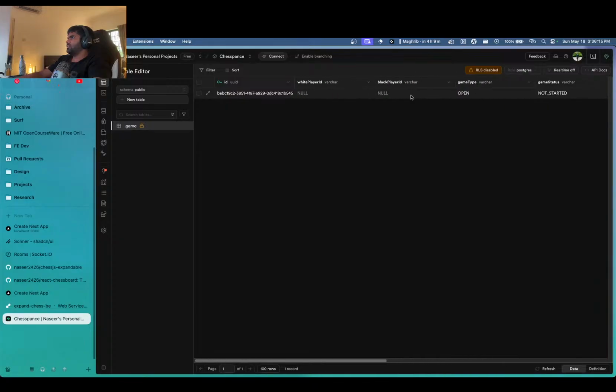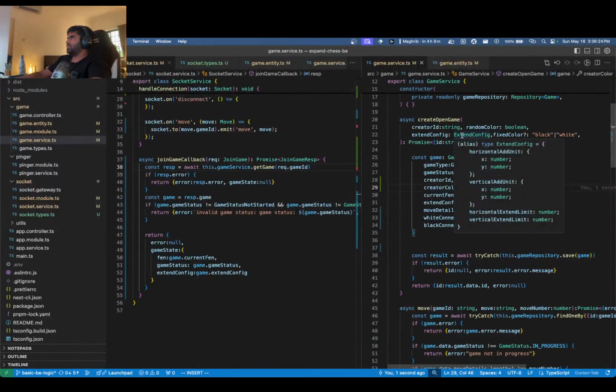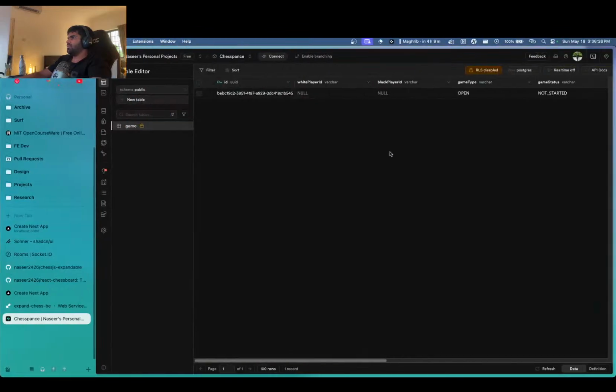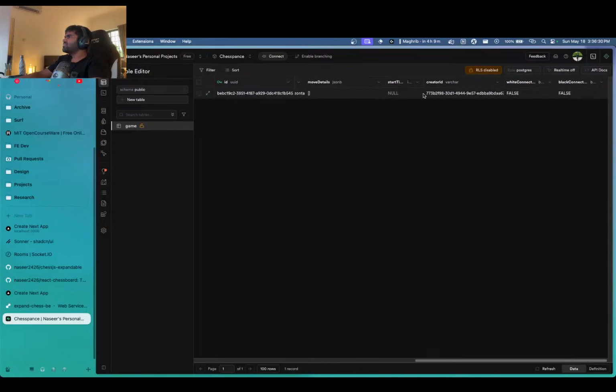Does it have it? Where is it? Excuse me. What happened? Why is it not there? Create a color. Am I blind? Creator ID, white connected, black connected, start time, move detail, extend config, game type, black player ID, white player ID. There's no clue.